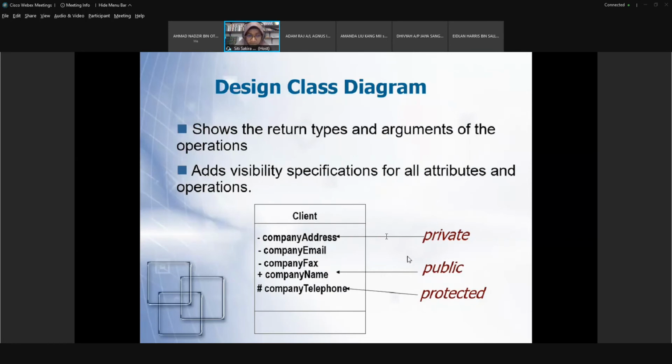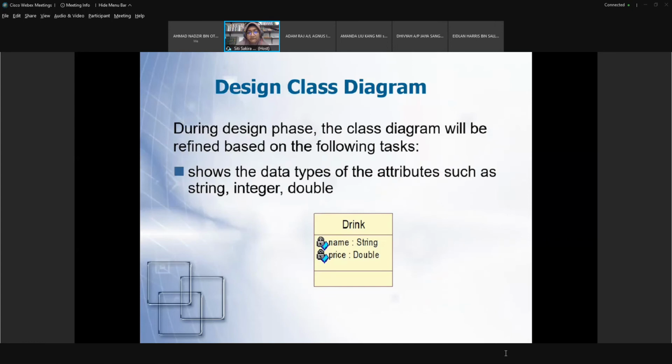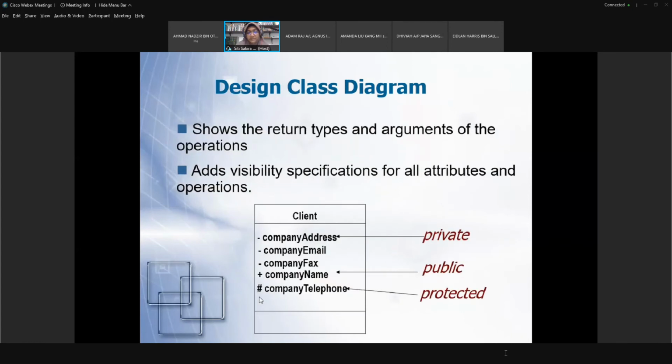Okay, so for your PBL2, make sure all your diagrams are already in the design phase. Make sure all your operations in your sequence diagram have the brackets, right? Except the ones that are from the customer or the actor. And then also make sure all your class diagrams already have data types and visibilities.